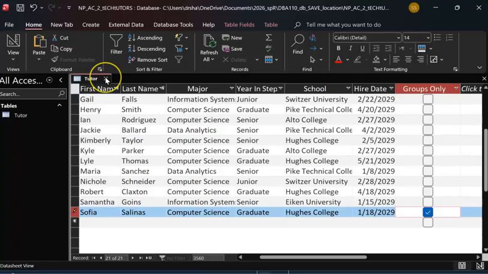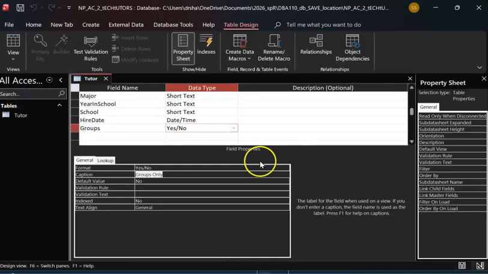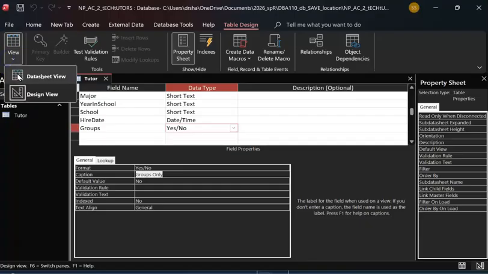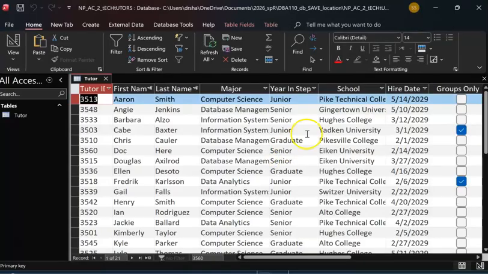So after we've done those updates, and before I do a closing, I'm just going to go back. You see the groups only was the yes, no, so that checkbox column. I just want to go back to design view so you can reinforce and see what the format of the items looks like in relation to the datasheet view. Yes, I do want to save my table. All right.